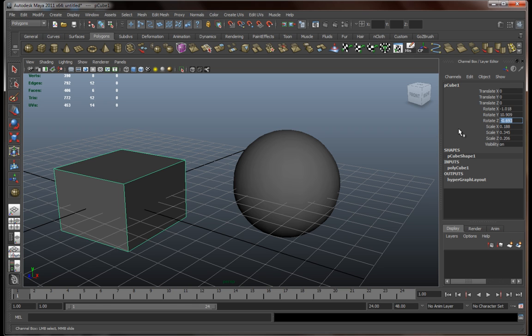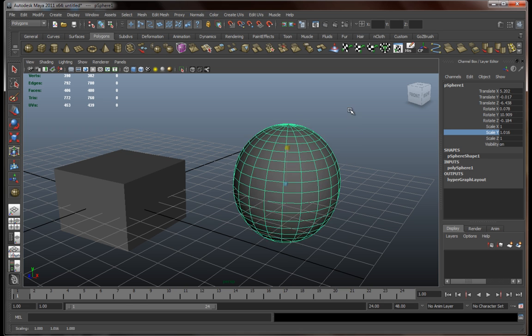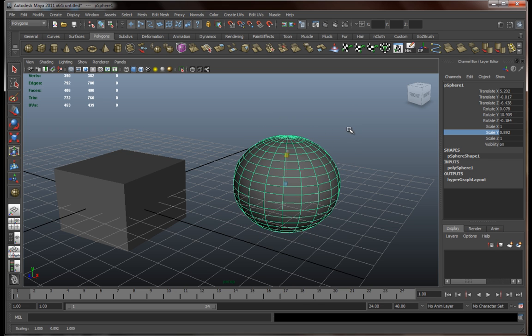Something else that's cool is that you can also do this. Say you want to scale this sphere on the y-axis. Just click over here where it says scale y, put your cursor over in the viewport, click your middle mouse button, and just drag your mouse around. It's basically the same operation that you would be doing by using the resize tool.